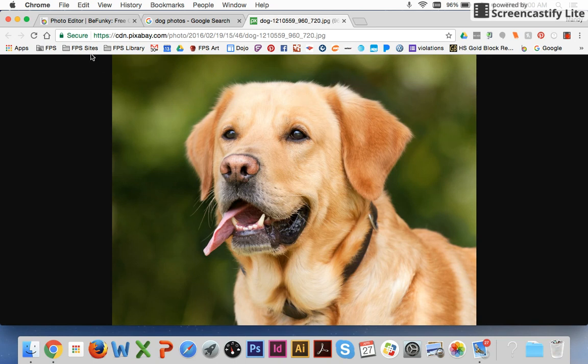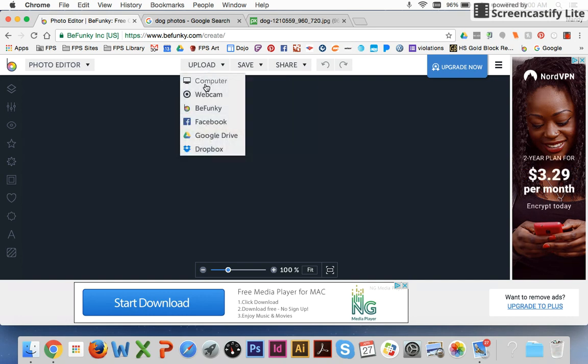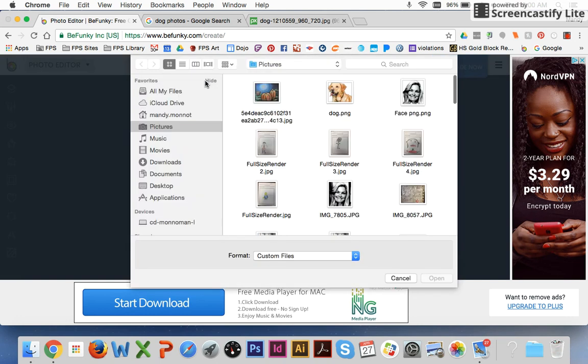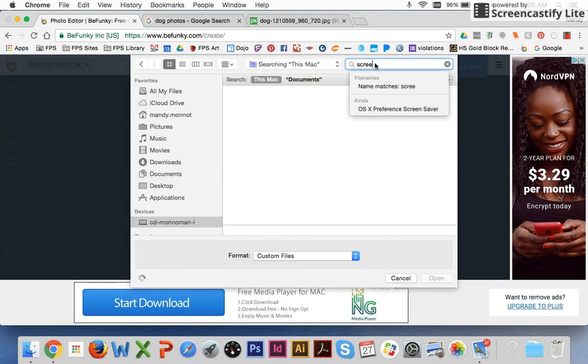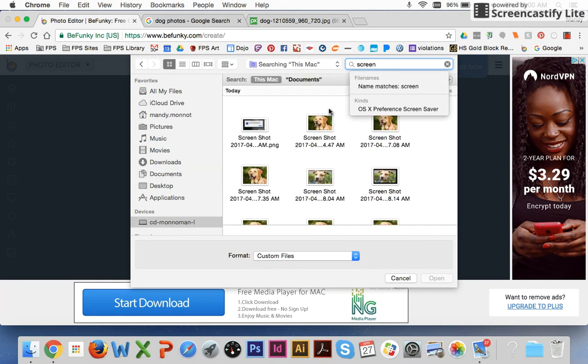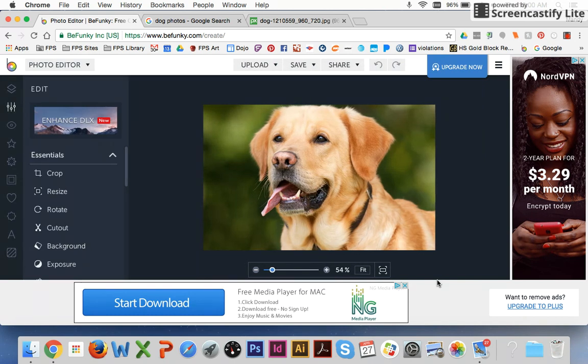And then I want you to go into Photo Editor. It'll go to the BeFunky main page, and then I want you to select Photo Editor. Then you're going to upload from your computer your screenshot. So mine was in my documents, I think. Screen. There he is. I'm going to open him up into BeFunky.